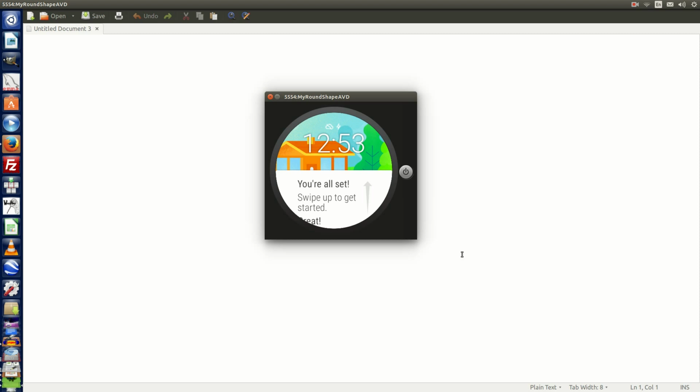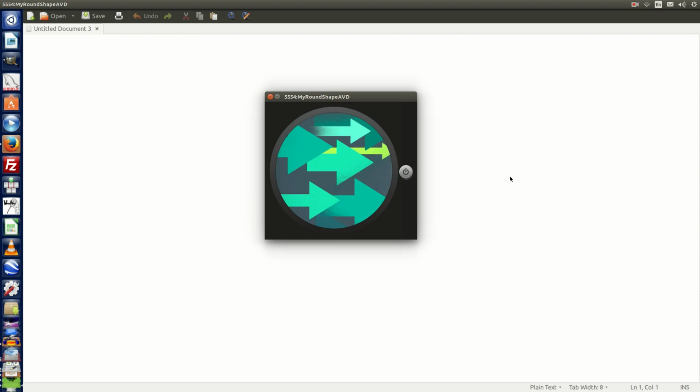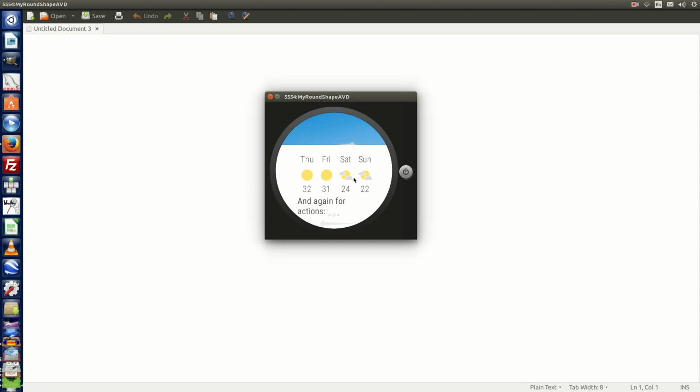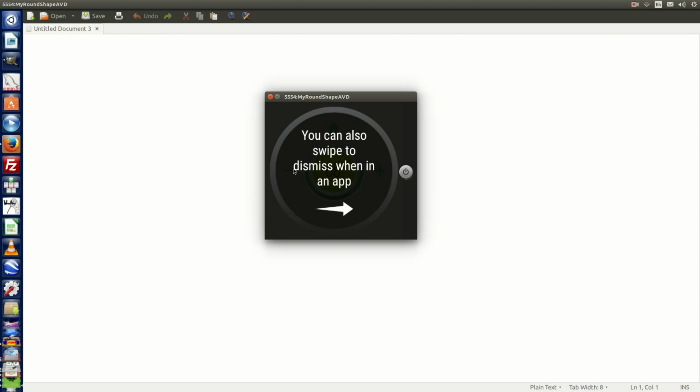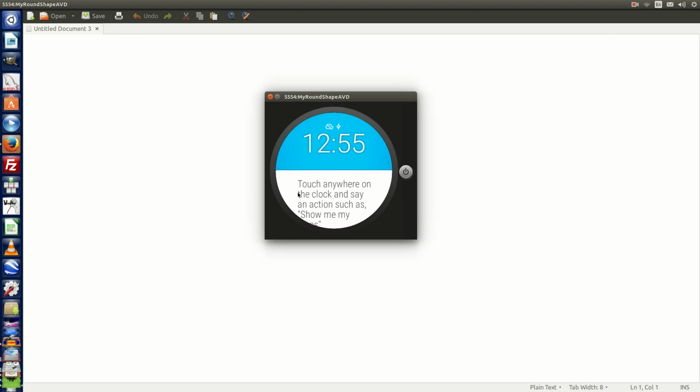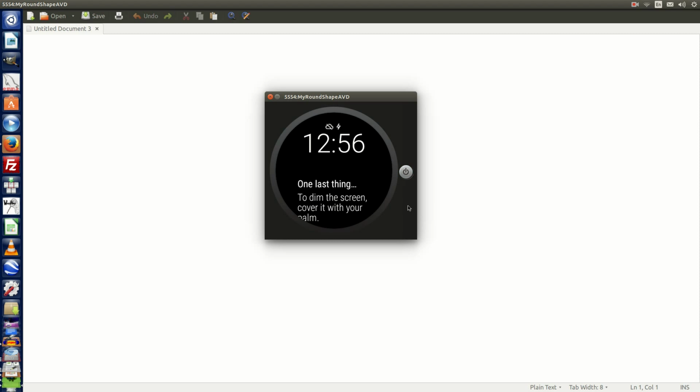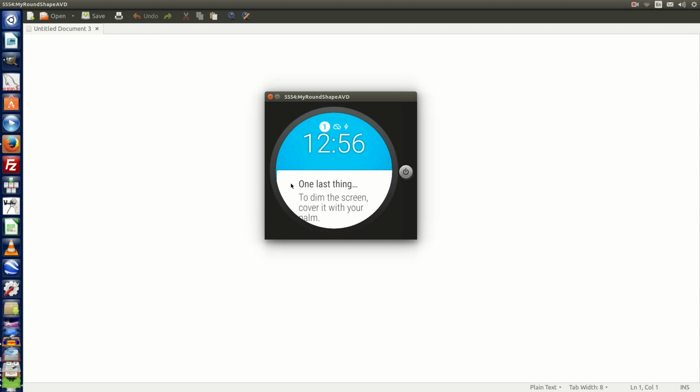As the AVD is started for the first time, it will give you a tour of the Wear device. Swipe it up to get started. Now we need to swipe it to the right to close the card. Swipe it to the left. It will keep showing you multiple cards. Click OK. And now swipe it to the right to dismiss the card. Again you can swipe this card to the right to dismiss it. Now it's saying one last thing. To dim the screen, cover it with your palm. As this is the emulator, we cannot cover it with our palm, but we can click on this button to make it dim. We can click it again to bring it back. Swipe this card from left to right to dismiss it.